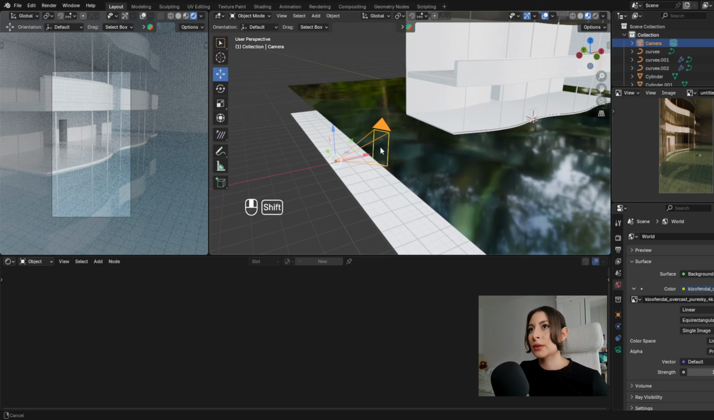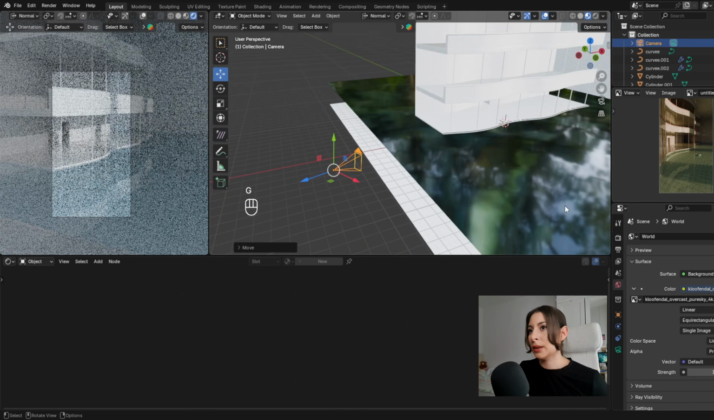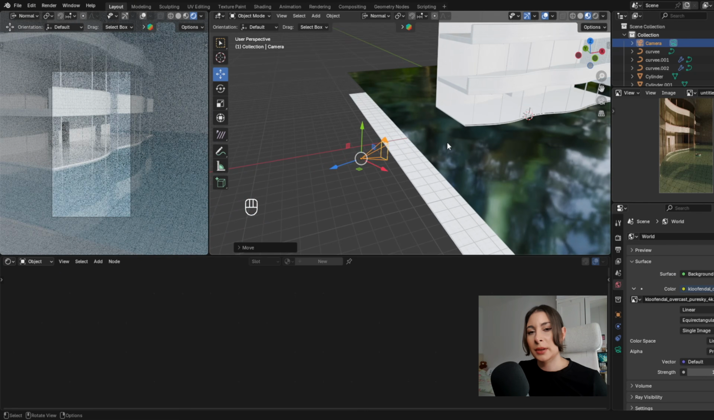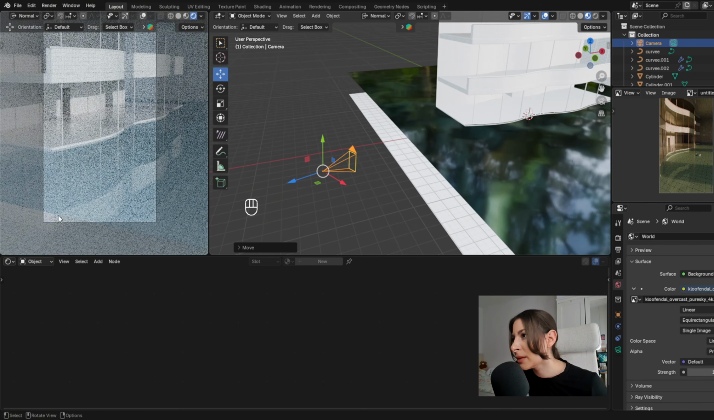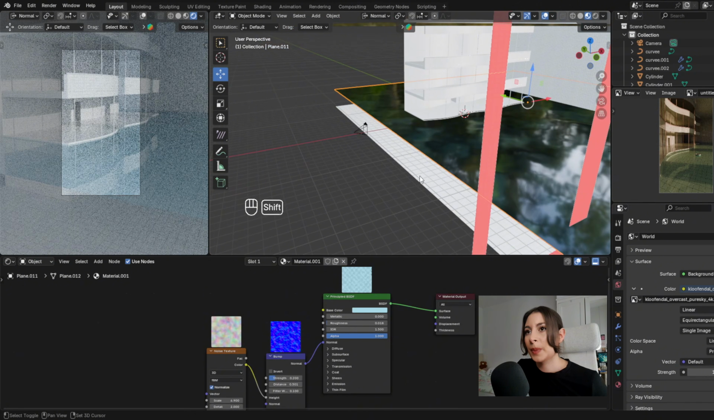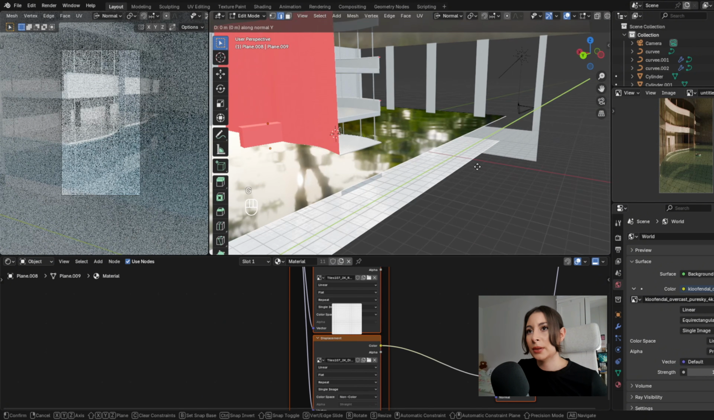What we can do is change this gizmo back to normal, and we can move it back, so G and Z, and a bit more far away so that we can see more of the scene here. And as you can see, here you can see the water is clipping. So let's just select both. And you can select these edges and G and X.